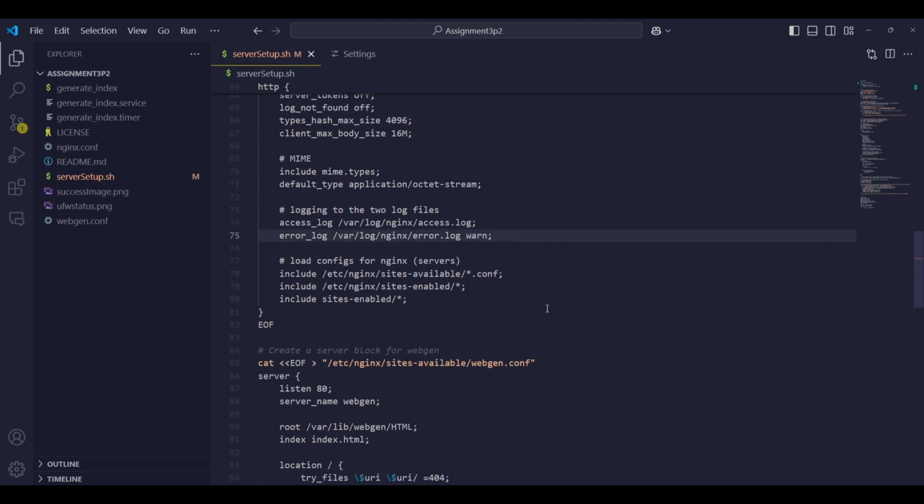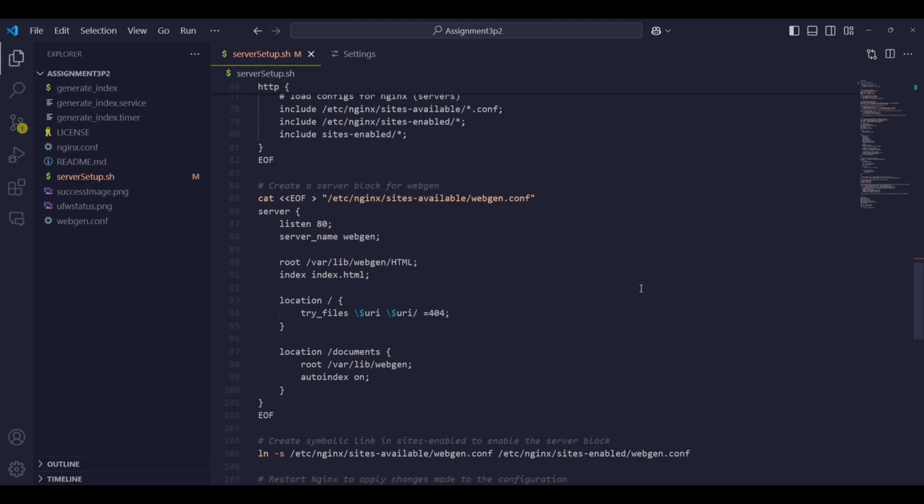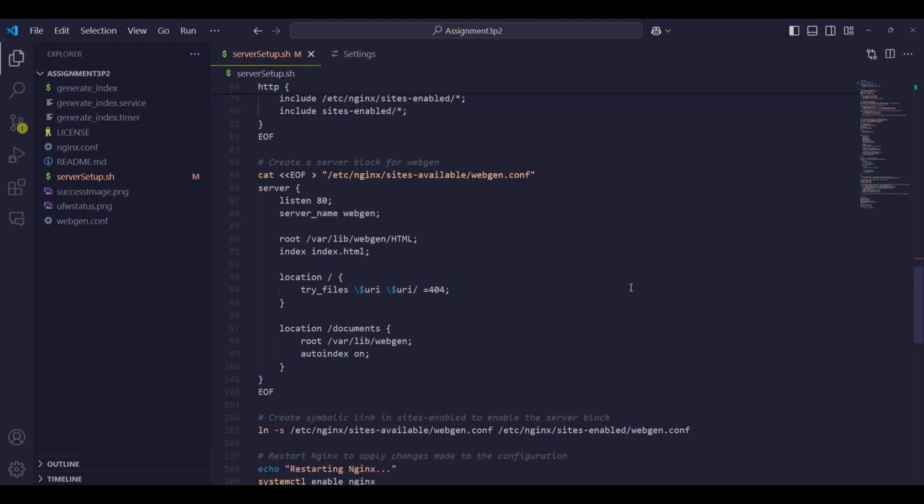After applying our custom nginx.conf file, we're also going to create a server block for WebGen called webgen.conf. This file defines a server block specifically for our WebGen project. Server blocks are essential in Nginx. They define how the server handles requests for a particular domain, path, or application.